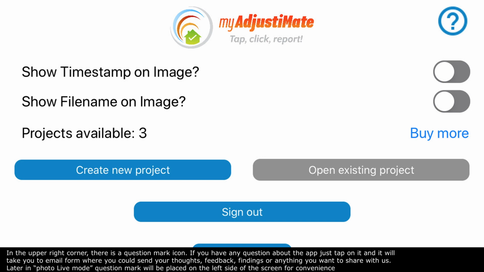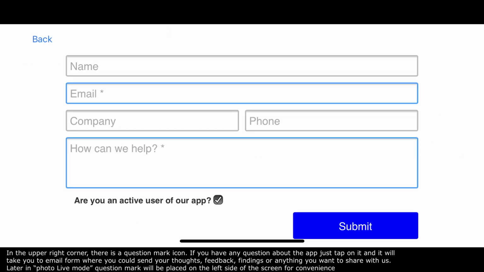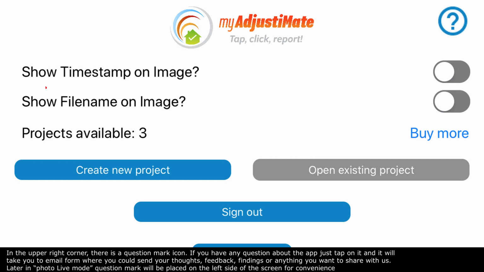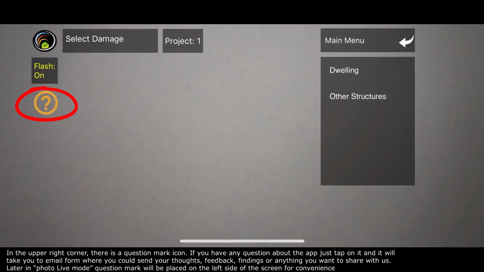In the upper right corner, there's the question mark icon. If you have any question about the app, simply tap on it and it will take you to an email form where you may send your thoughts, feedback, findings, or anything else you want to share with us. Later, in the photo live mode, the question mark will be placed in the upper left corner.